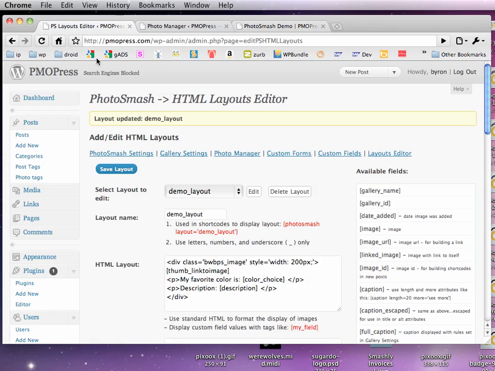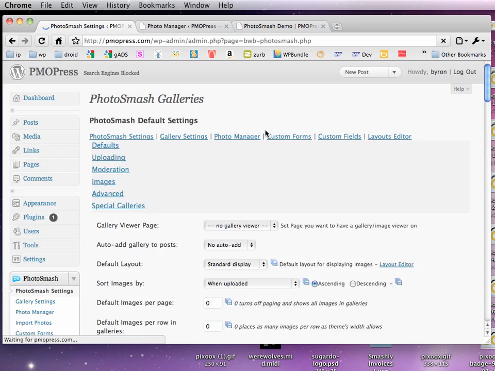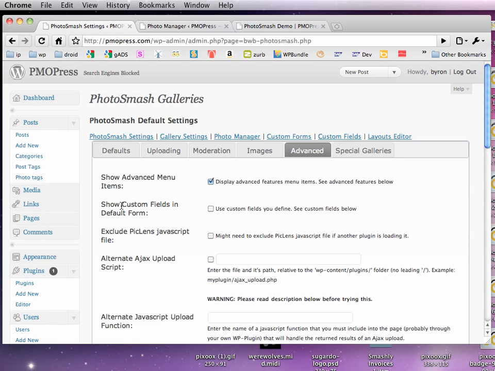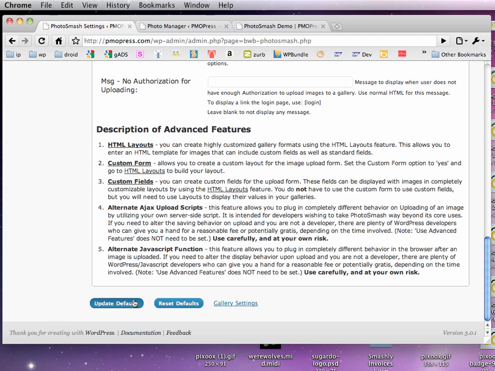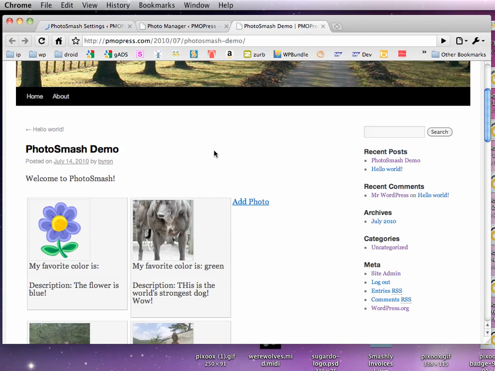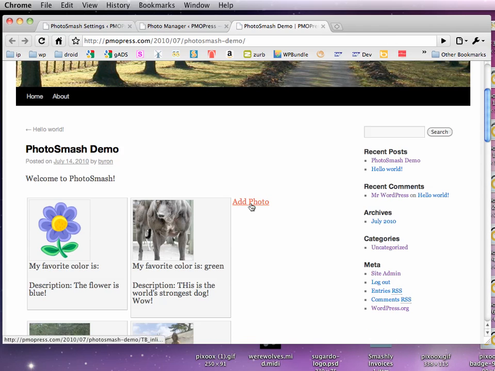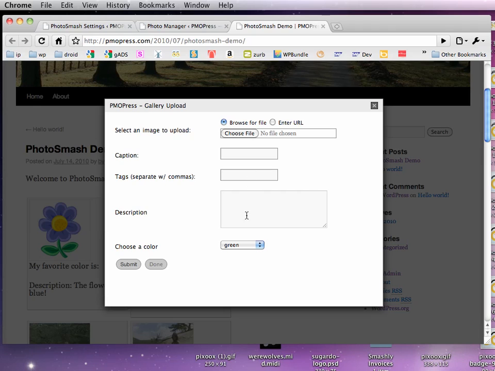So I'm going to close that, go into our admin, click on PhotoSmash settings, and let's go back to our advanced tab, show custom fields in the default form. We're using the default form here, so all we need to do is select that, come down and update that, and we'll reload this page. I'm just going to hit Apple R. Click Add Photo, and there we go. Here are our fields, and notice it's selecting green because that's what we put as our default.